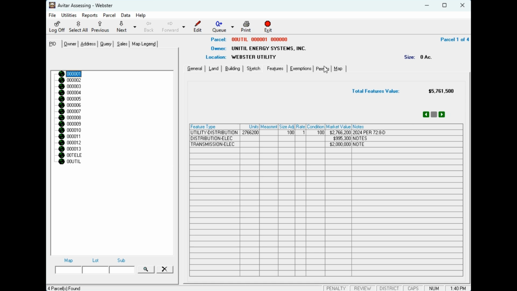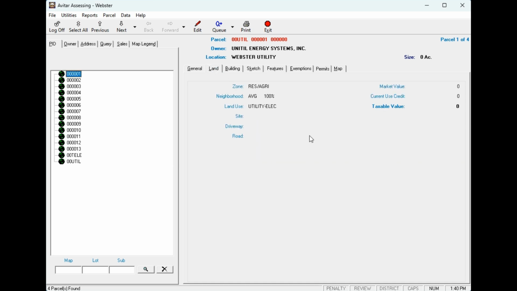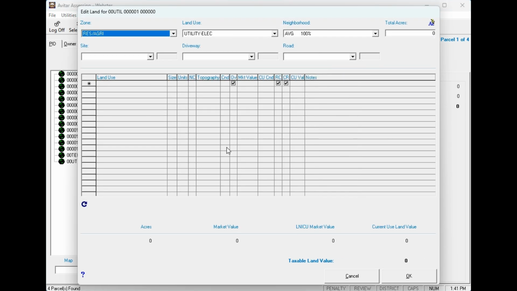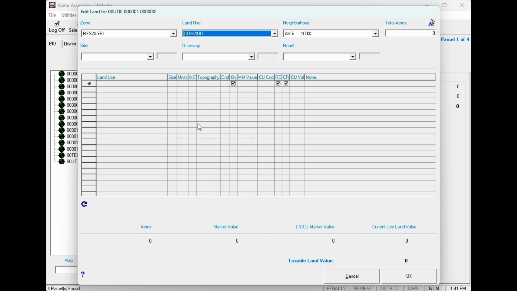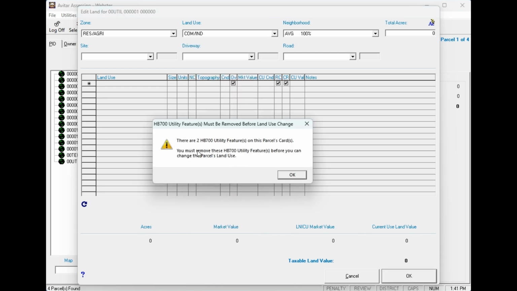A few other things to note when changing these. If I were to for some reason try and change the land use for this property from utility electric to something else, let's say commercial industrial, and I try and okay it there, it should give me a message saying that I need to remove the HB700 utility features on this parcel's card, or cards plural, before I can change the land use here. Keep in mind, these are features like any other feature, so they could conceivably be on card 2 or card 3 if this were a multi-card parcel.